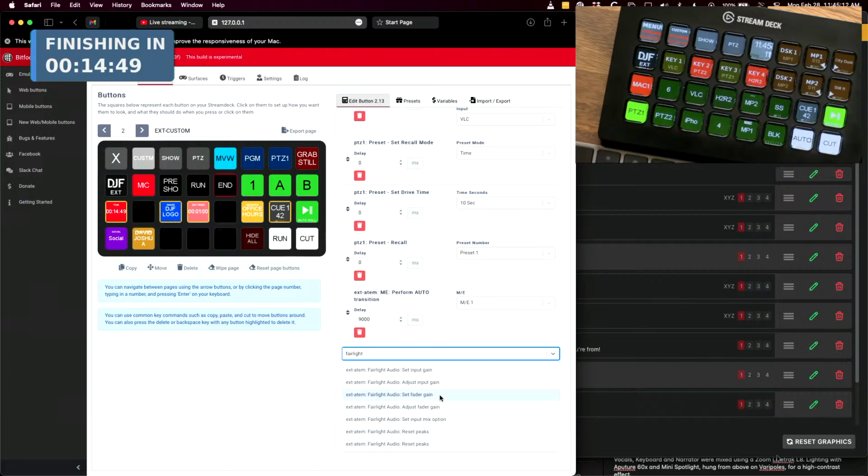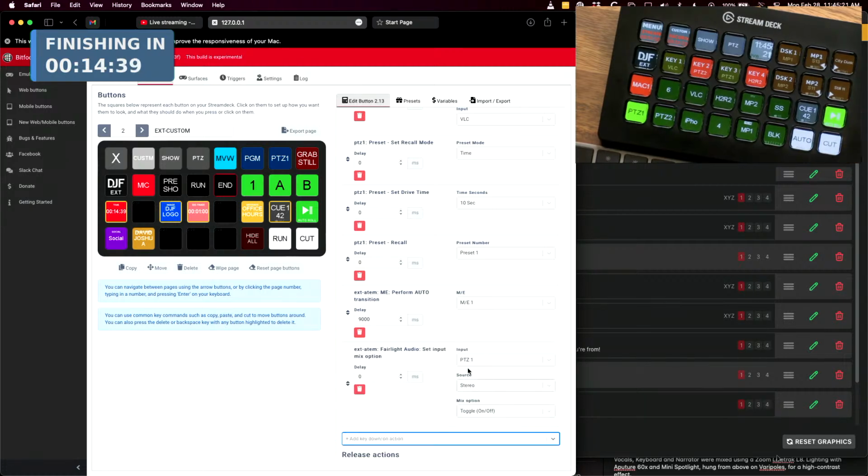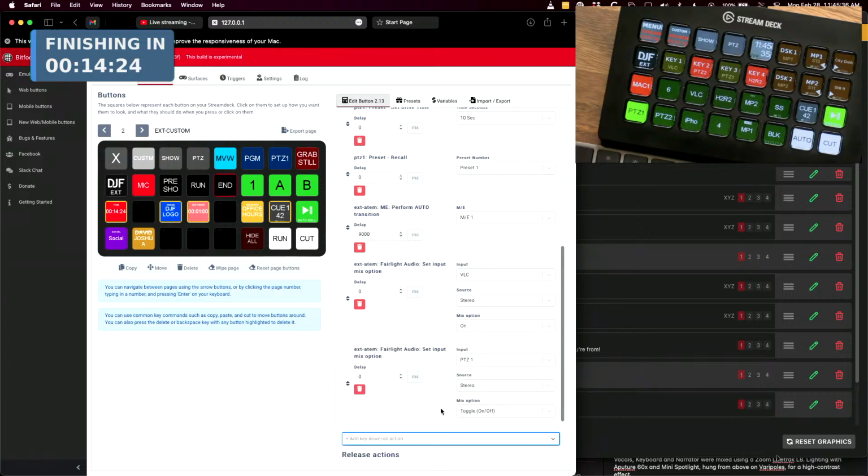Set, so many here. What do we got? Set input gain, adjust input, set fader gain, set input mix option of VLC, and I'm going to make it on, and I'm going to get a set input. Go down, set input mix option of VLC to be off, and this one I'm going to move back up to the top.